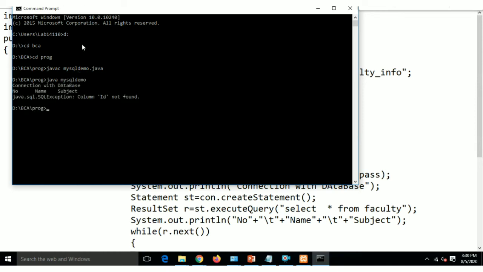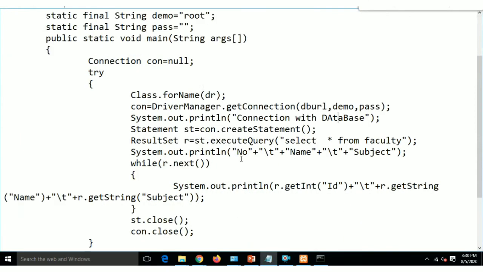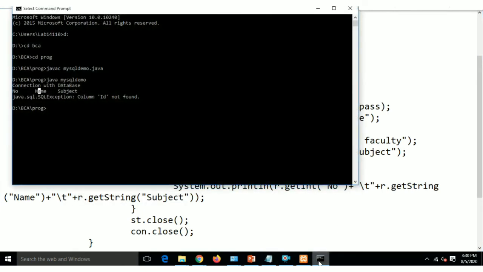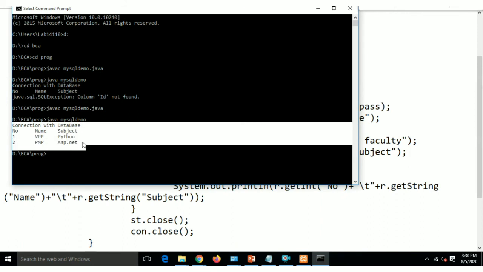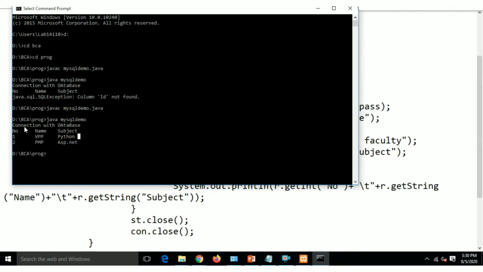So here you see the data, and there is an error in the column name, because here we set the column name as number, and in the getInt method it is set as id. So here is your data, number, name and subject is displayed, as you see the same data is in the database.